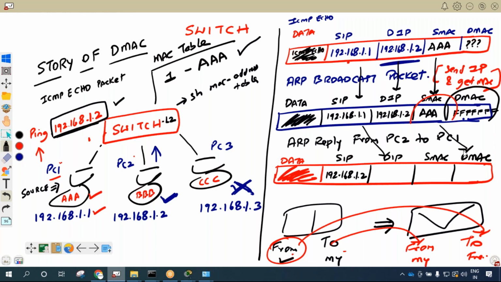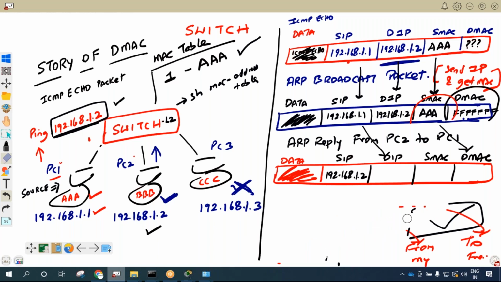Okay, and source IP will be my IP, source MAC will be 1.2 MAC. So PC2 says that I got the ARP broadcast packet now, so I know whom I want to reply. I want to reply to 1.1, and I know the MAC of 1.1 also, because I received the ARP broadcast.